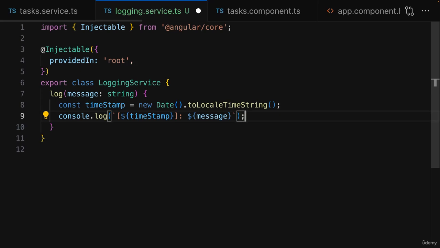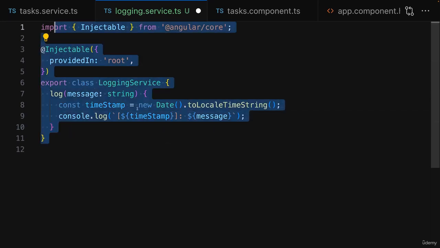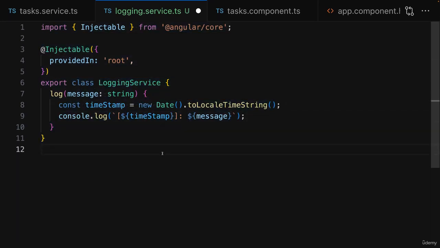And of course, this is just some dummy service here. It wouldn't be too useful in a real app since it only logs to the developer console. But in a real app, you could try to send log messages to a backend, something we'll cover later, how you can talk to a backend. You could do something like this. Here, I'll just log to the console so that we can see whether that works.